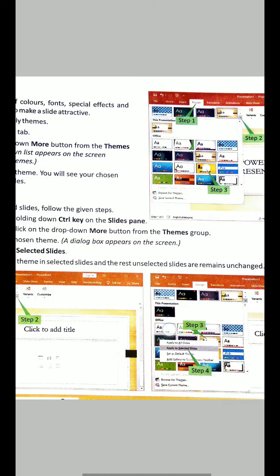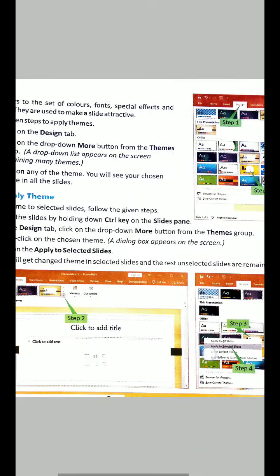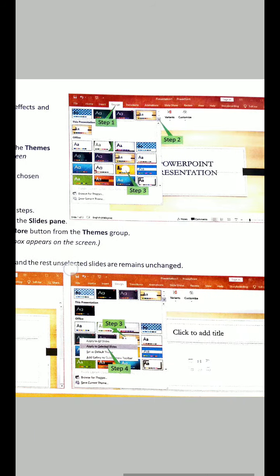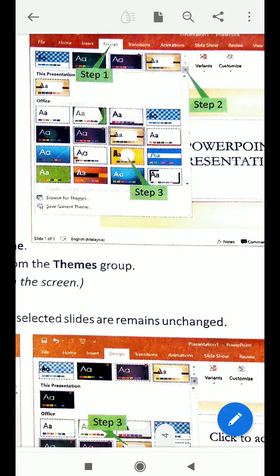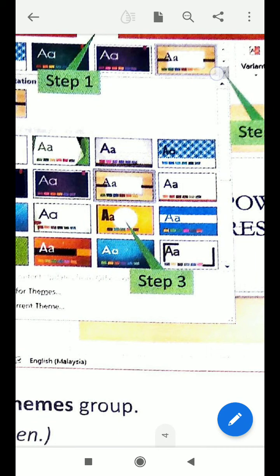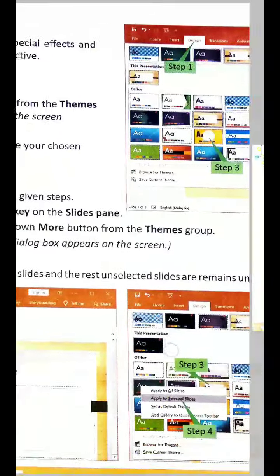Click on the Design tab. Just beside the Insert tab, the third tab is the Design tab. If you click on the Design tab, click on the drop-down More button from the Themes group. A drop-down list appears on the screen containing many themes. After clicking the Design tab, you must click on the drop-down of the themes. This is the drop-down. If you click, you will get these themes.